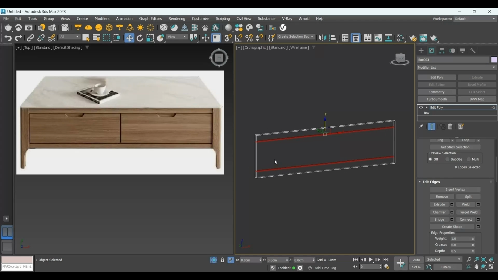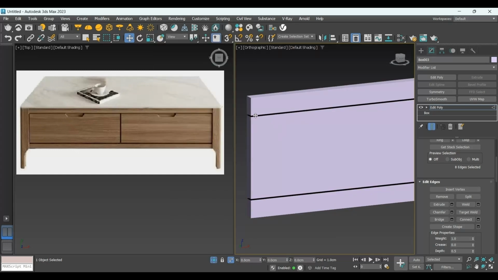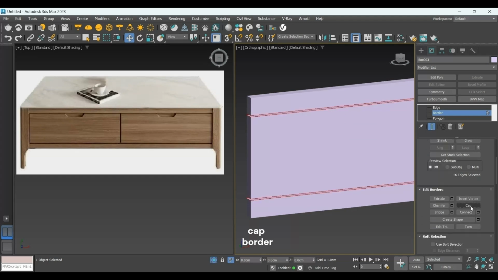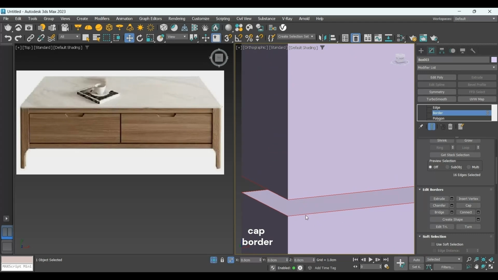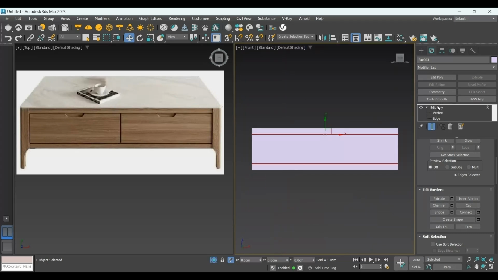And here you have one option called open chamfer. So these polygons here will disappear or will be deleted. I will go back to the border mode. I will select this and click on cap. As you can see now, all these borders are closed. I'll go to the front view again.